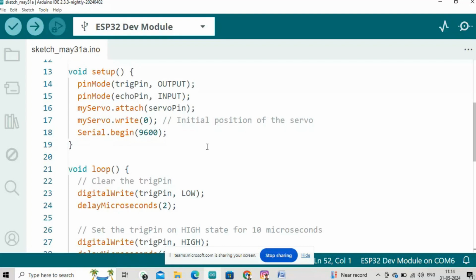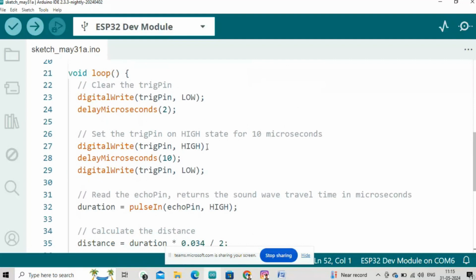Initially we are making that position 0 degree. That's the initial position, so 0 here represents 0 degree. Then we are starting serial communication. If we are connecting an LCD, this will be very useful. Now void loop. The loop function does the process continuously, not one time but repeatedly. If you want to do a task repeatedly, we have to put it in the loop.